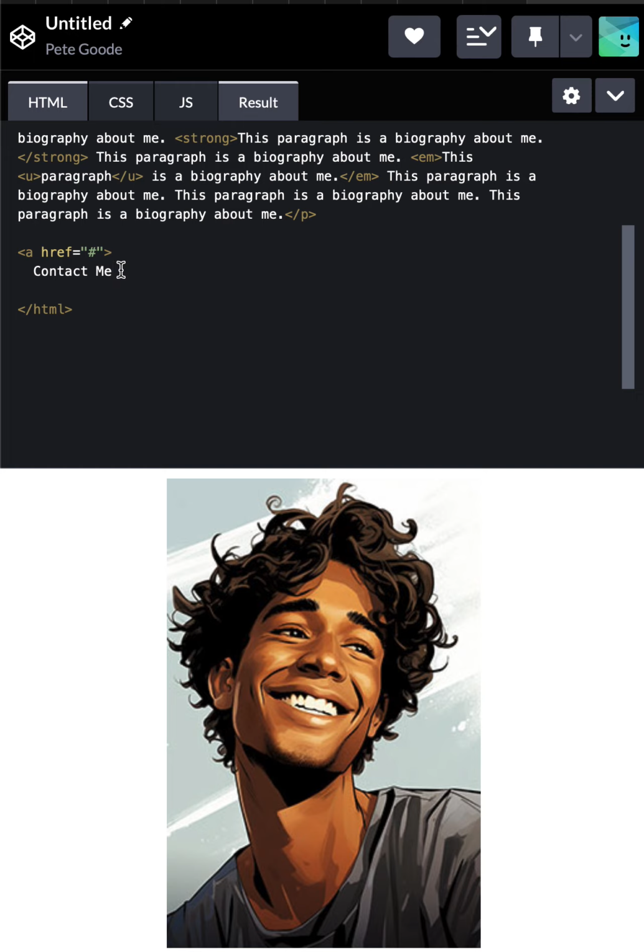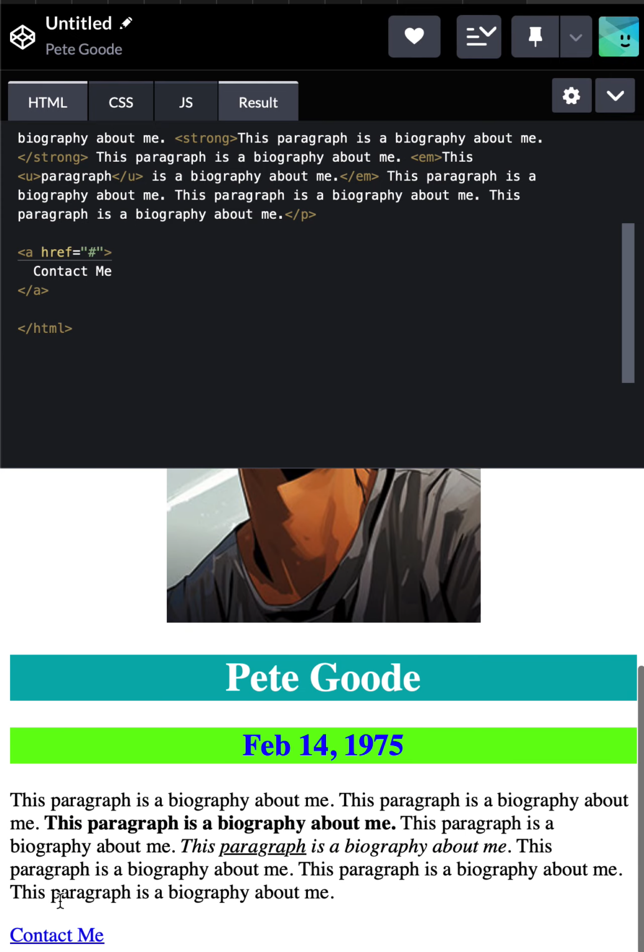So I've got my href, and now I'm going to close it with a closing anchor tag, which is just a closing A. So we've got our opening anchor tag, our contact me, and our closing anchor tag, which gives us that familiar blue underlined text. But remember, we wanted that to be a color, and we wanted it to be a button.